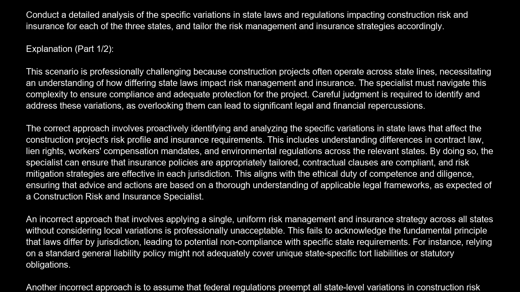Explanation. This scenario is professionally challenging because construction projects often operate across state lines, necessitating an understanding of how differing state laws impact risk management and insurance. The specialist must navigate this complexity to ensure compliance and adequate protection for the project. Careful judgment is required to identify and address these variations, as overlooking them can lead to significant legal and financial repercussions. The correct approach involves proactively identifying and analyzing the specific variations in state laws that affect the construction project's risk profile and insurance requirements.